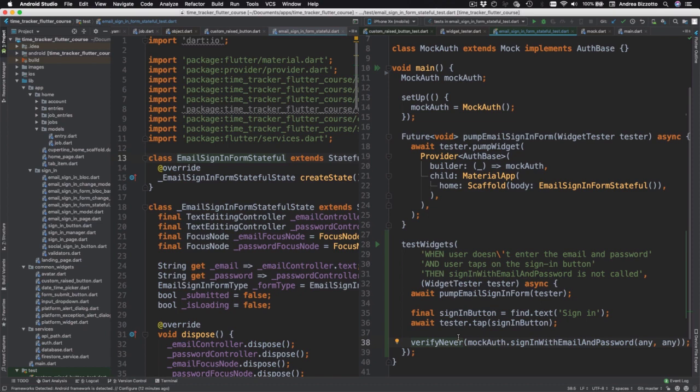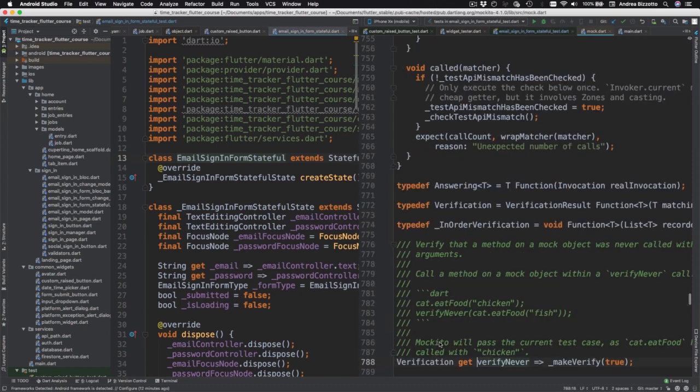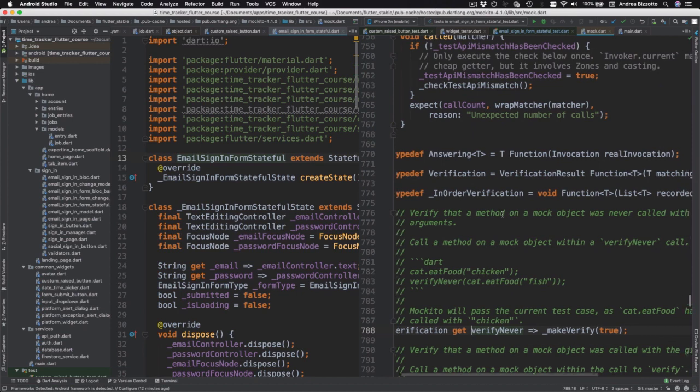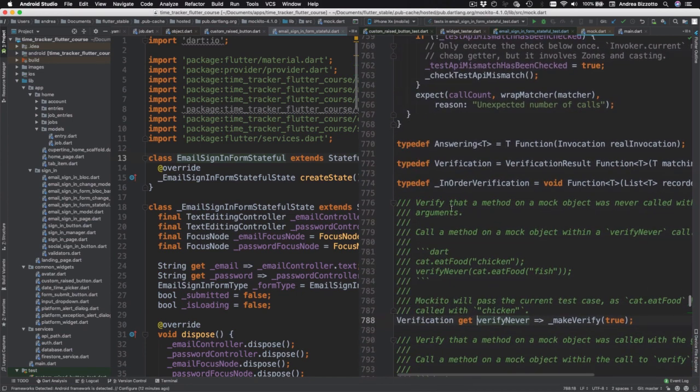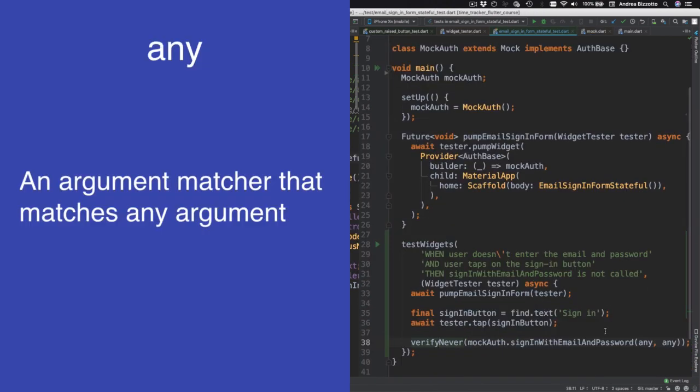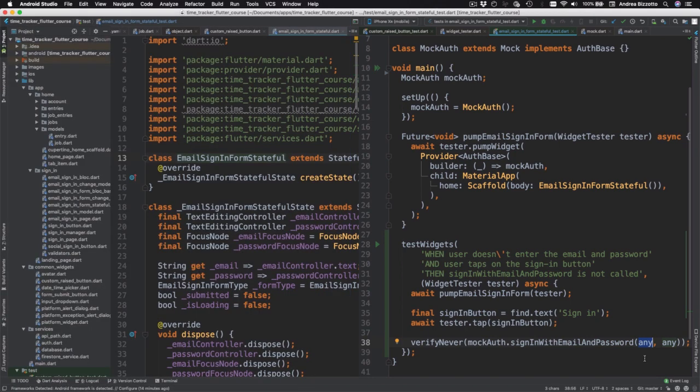And if we open the documentation for verifyNever, we can read that it verifies that a method on a mock object was never called with a given argument. And also note how we use any as an argument for the email and password, and any is a special argument matcher that we can use if we don't care which arguments are passed when we call our mock method. So in practice, this line will succeed if signInWithEmailAndPassword is not called for any pair of arguments.